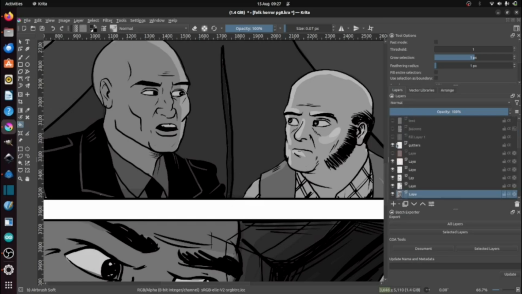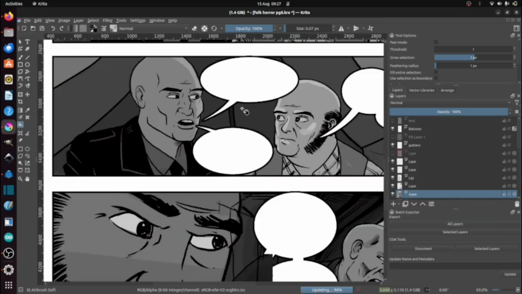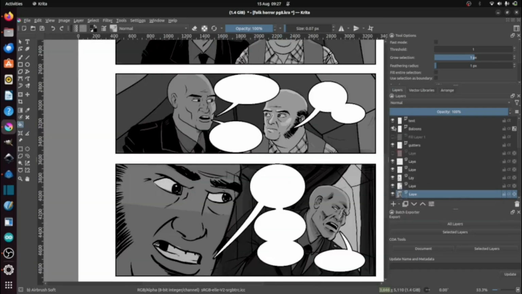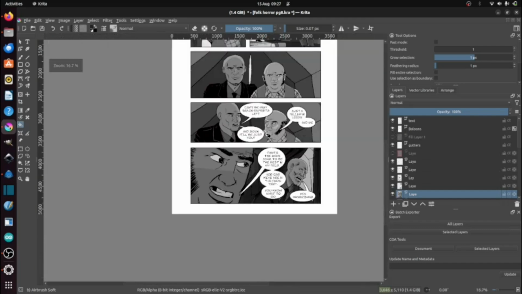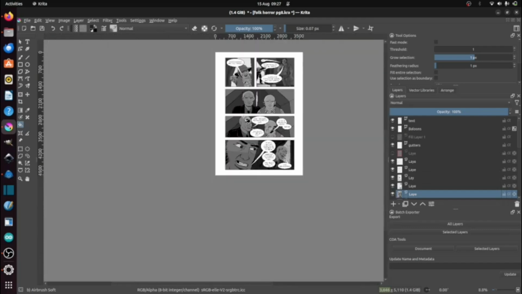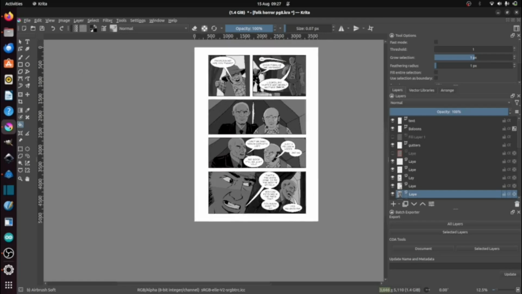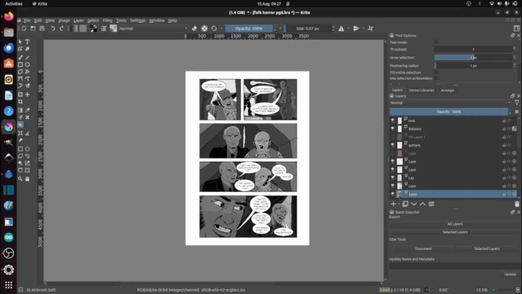Oh dear, it's not perfect, but once you put the balloons in, you don't notice. And now it's not as distracting. So there we go. We've lettered a page of, this is the final page from the Folk comic. Lettered, ready to rock and or roll.